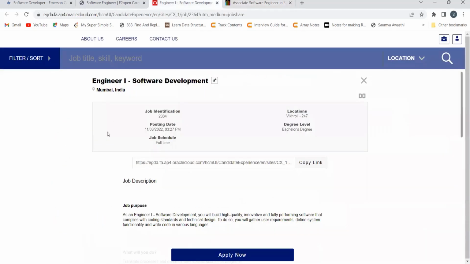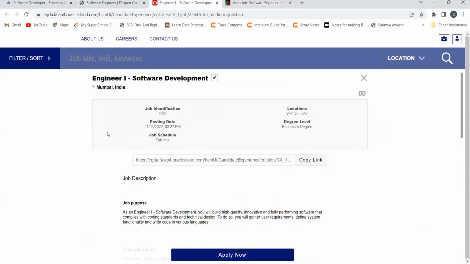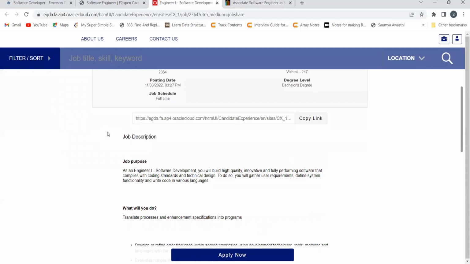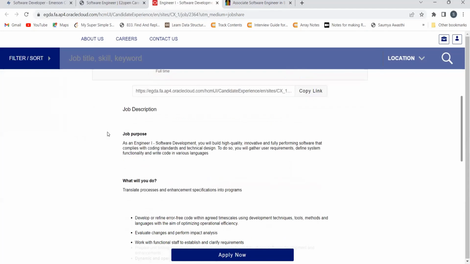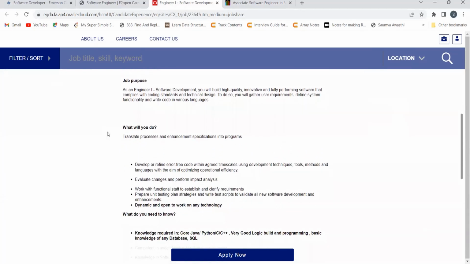So the next opportunity is from Accelya for the role of software development engineer 1. So as an engineer 1, you will be building high quality, innovative, and fully performing software that complies with the coding standard and technical design. To do so, you will gather user requirements, define system functionality, and write code in various languages. Now what you will be doing, so develop or refine error-free code within agreed time scales using development techniques, tools, methods, and languages. Evaluate changes and perform impact analysis. Work with functional staff to establish and clarify requirements, prepare unit testing plan strategies, and write test scripts to validate all new software development and enhancement.